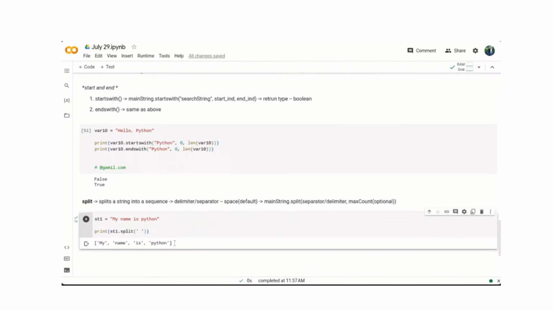Okay, the output is a list. Based upon the separator or the delimiter that I have provided, it just split it. When it encountered the first space, it will simply load this particular value, my, into the list, and it will traverse toward the end of this string. Again it encountered a space, so it will load this particular name into the list, and again it will traverse throughout this string. Then is is loaded, and at the end, Python will be loaded into the list. That is how it works.